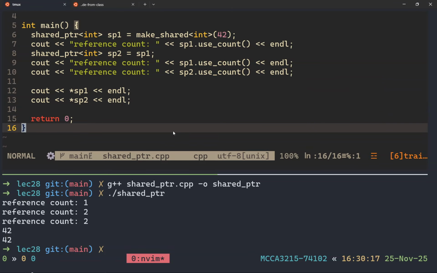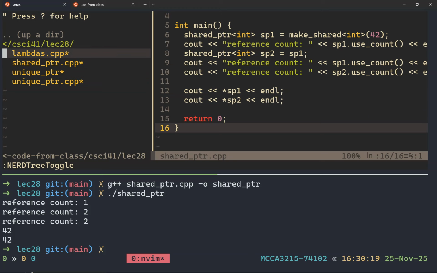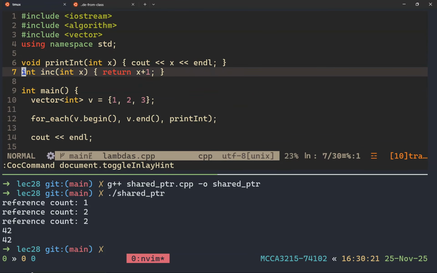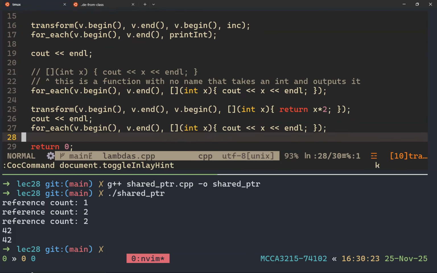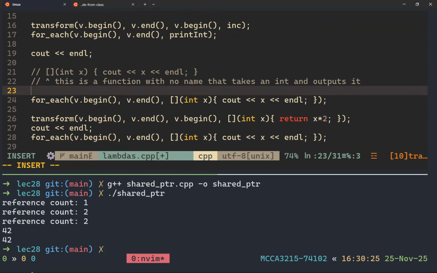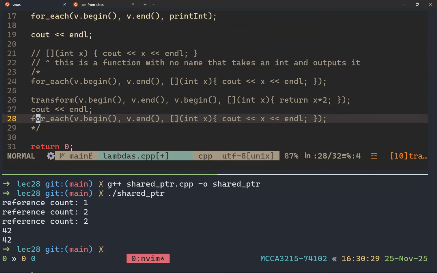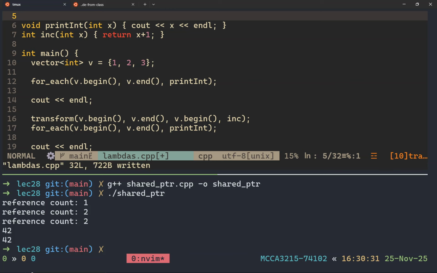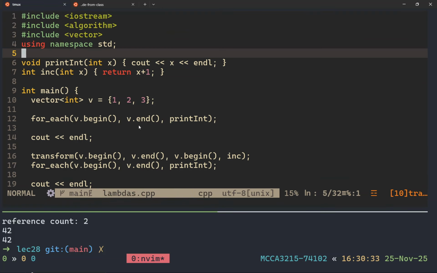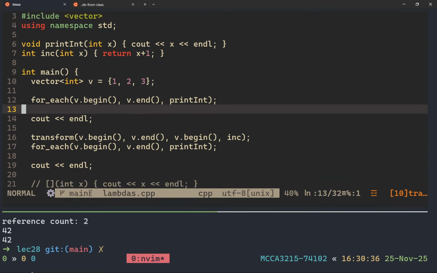So, lambdas. Let me forget about this stuff for a second, and then we'll do it. This is not the new thing. These are new function calls, I guess. Let me show those to you.